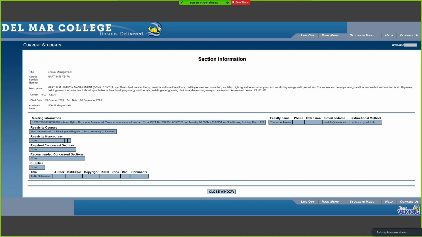Here we can see a lot of the same information, but here at the top, we've got in the description, it goes into detail on what the class is. So study of basic heat transfer theory, sensible and latent heat loads. So it gives you a basic idea of what the class entails. And then again, start date, end date. The rest of this is all the same information, but you see faculty name. It's got Thomas A. Matula, and it's got his email.